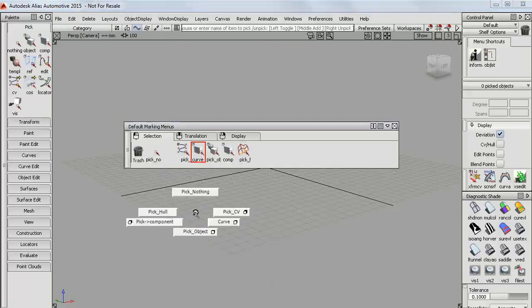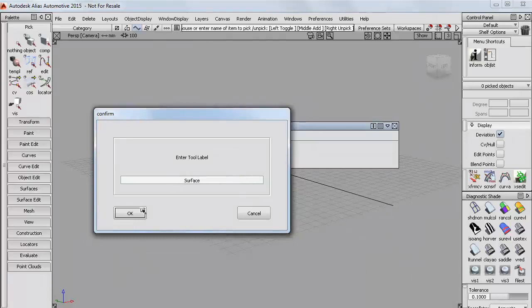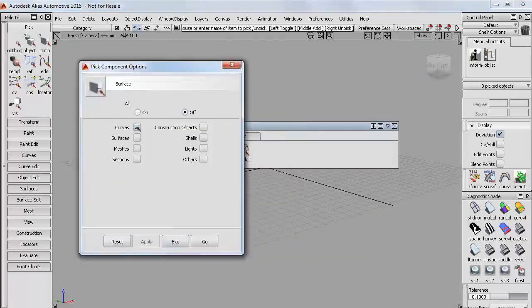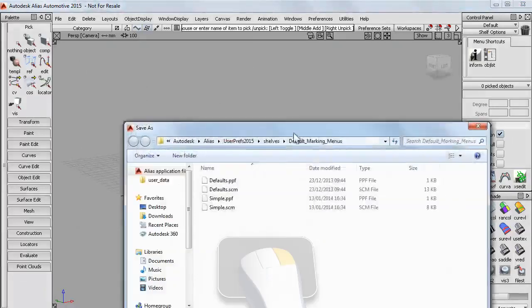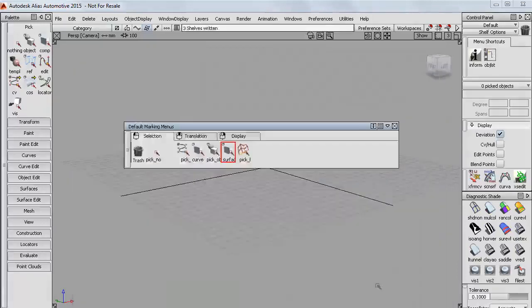So I then need to rename it again, so I'll do control double click and call it Surface. And then I can set it up in the option window to just selecting surfaces only. So that then gives me Pick Curve and Pick Surface. So I'll just save those changes using the right mouse button. And because I've started customizing it, I'll give it a new name.